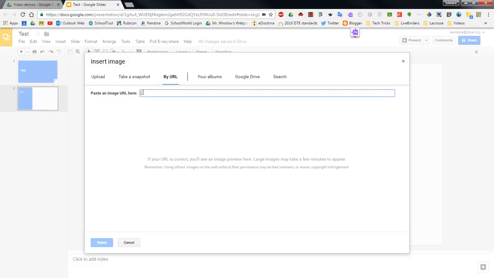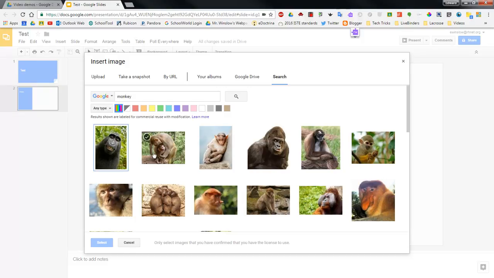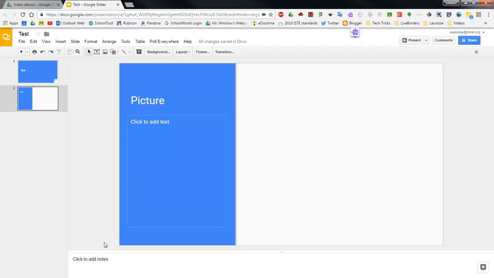They can find an image URL, which is kind of more difficult. I wouldn't suggest that option because you can go over here to search. You can search anything that you want to put in there. So everybody loves monkeys. So let's find a good picture of a monkey. And these are good ones, right? Let's see. This guy's smiling nice for us.